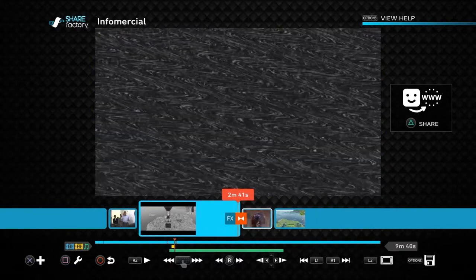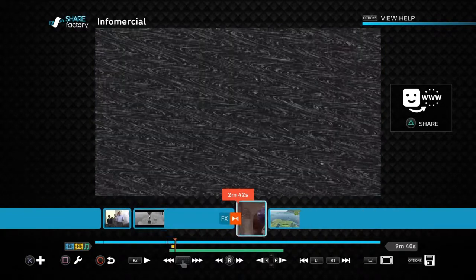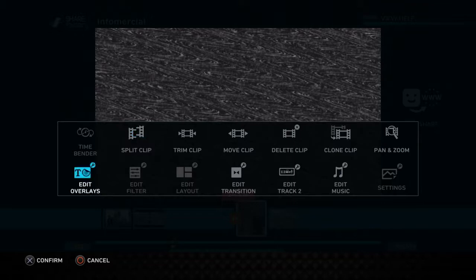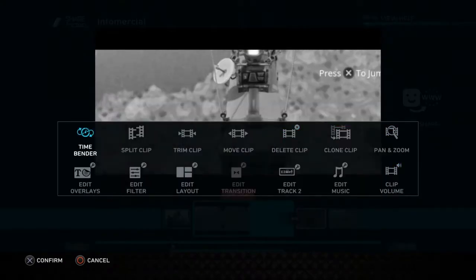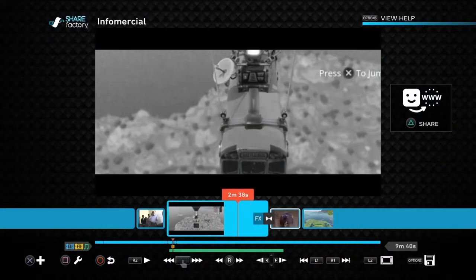So next thing, if you ever want to delete anything, make sure to go up to it, see the transition, press square, and if you want to edit, you can press square and edit your overlays to delete them and do a bunch of stuff to them. Edit filter to delete them, and edit layout, stuff like that. That's basically it: square is all your editing and X is all your adding.